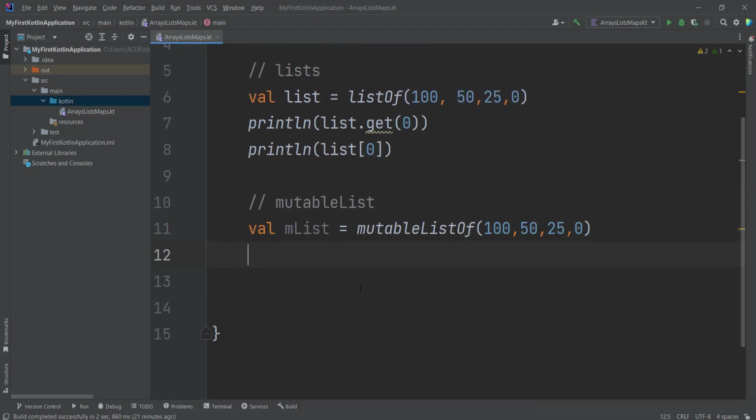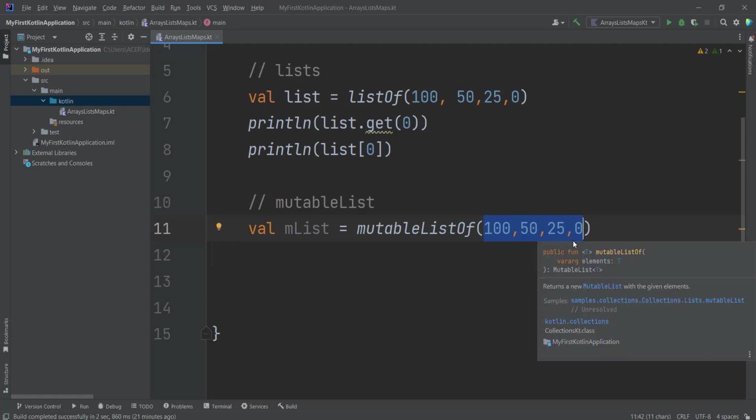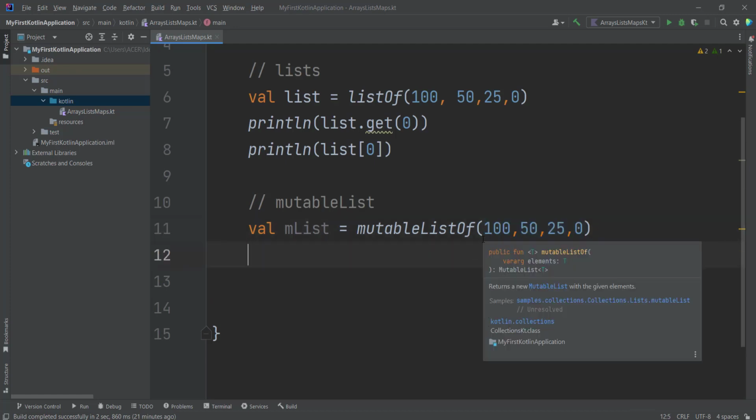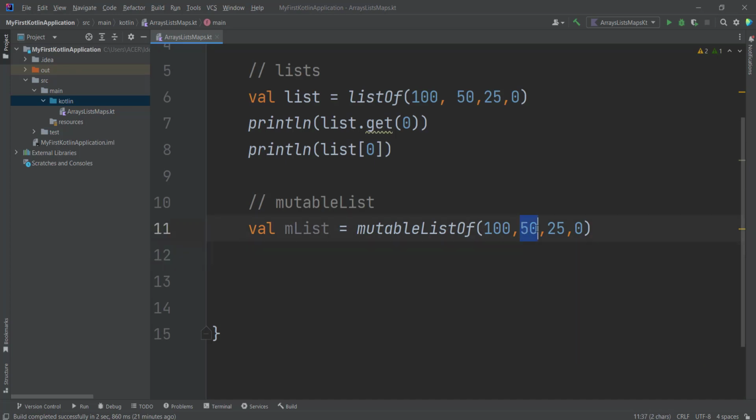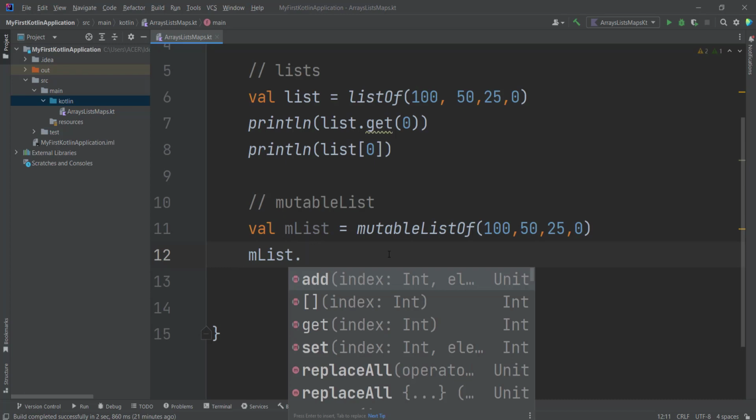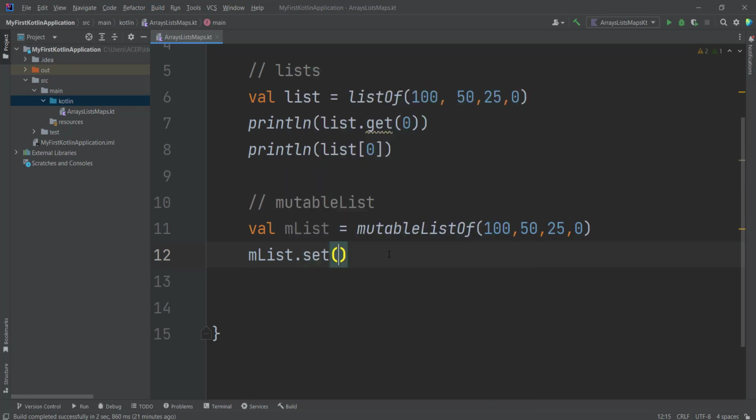Now you can add any items at any position or index within this list, and also modify any item within this list. So now let's just try to modify the second item and add a new item at the end of the list. So I'm gonna modify the second item, so mlist dot set here. So let's modify the second item at the index of 1, give it the value of 100 again.